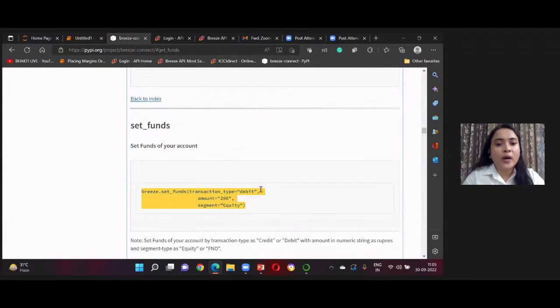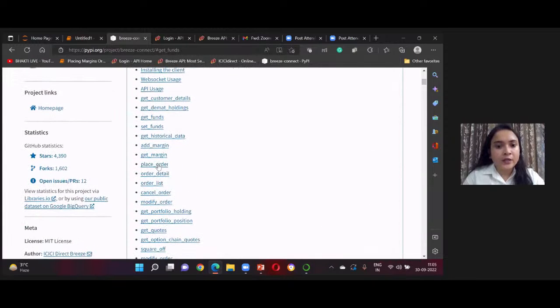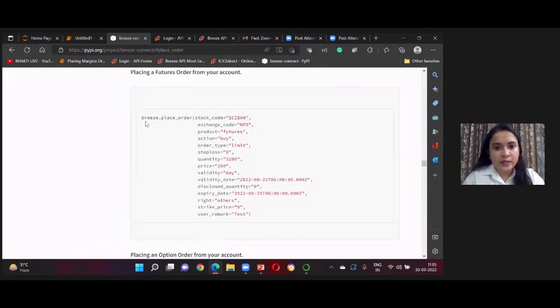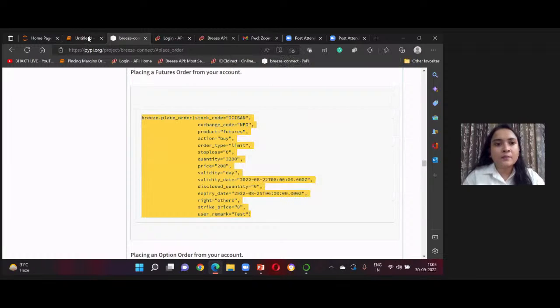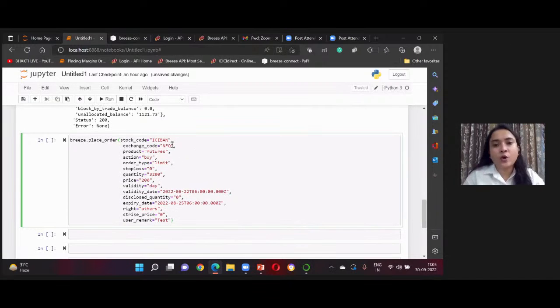Okay, so now I will proceed with placing an order. And here I can see placing an order. I will click on this and be redirected to the lines of code. Copy this, paste it in my notebook. And now I can change the fields according to my desire. So here I want to place an order, for example, ITC. The exchange code will be changed to NSE. The product is cash. I have to buy. For order type, I will be changing to market.